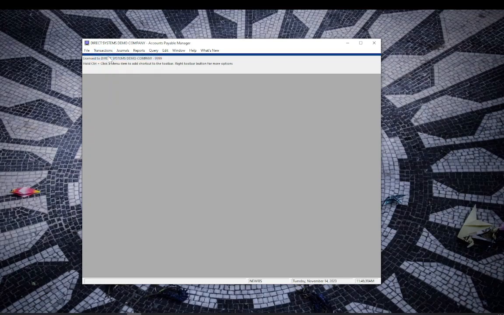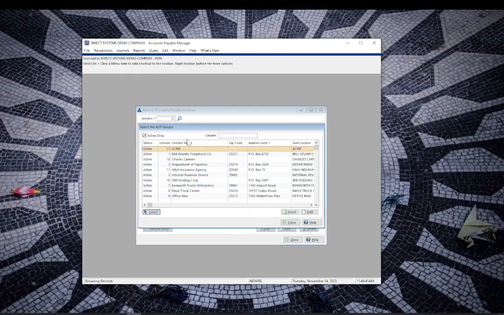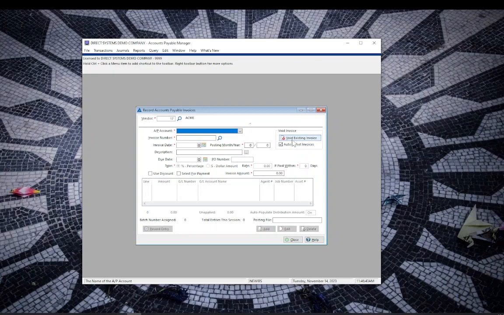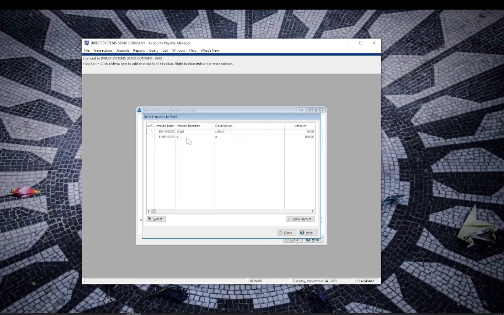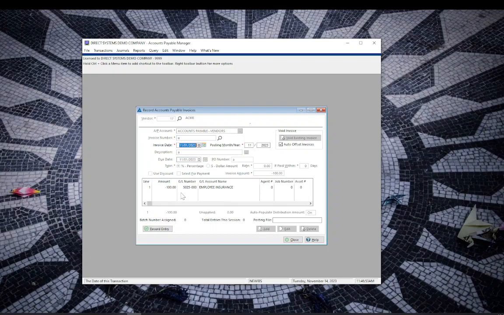Transactions, Record Invoices, select the vendor, then click on this button in the upper right-hand corner which says Void Existing Invoice. You select your invoice that you're looking for, and you will see that it will enter exactly as you entered the original invoice, but this time with a negative amount. And then you can click on Record Entry to instantly record that void.